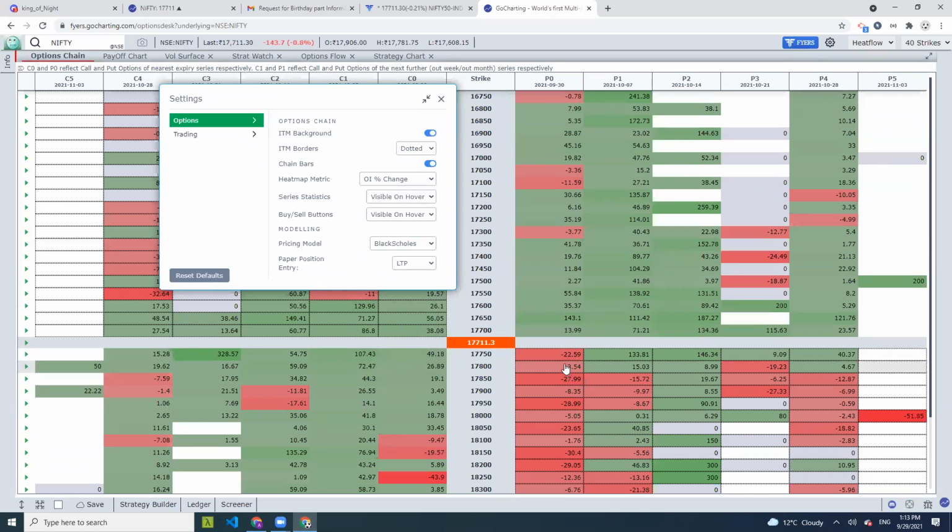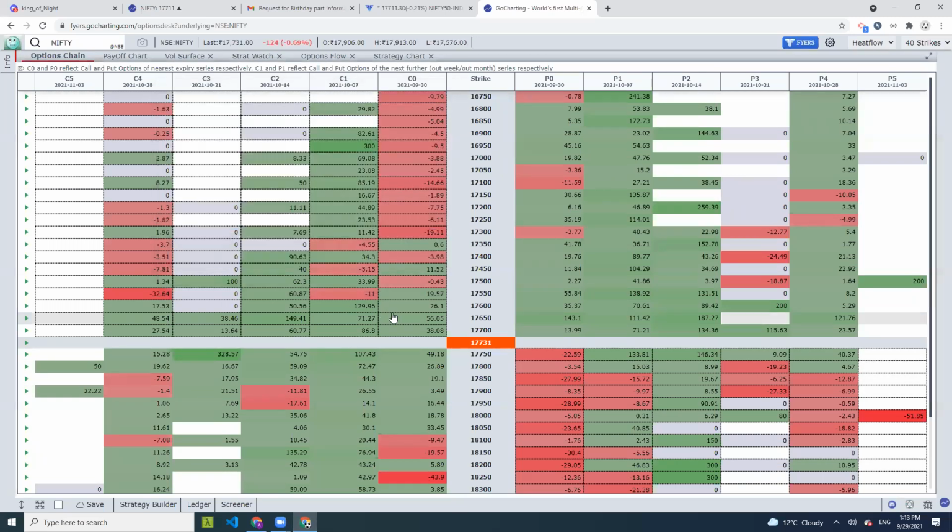This is a heat map, and basically the cells which are intensely colored have a higher value compared to ones which are gradiently low in color. So it quickly gives you a heat map visualization of all the calls and the puts across all the series, given a parameter that you want to focus on, be it OI, volume, gamma, IV, whatever you want to choose. So that's what the heat map does.